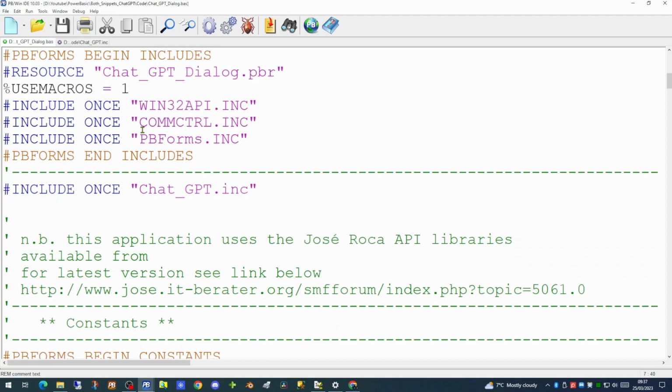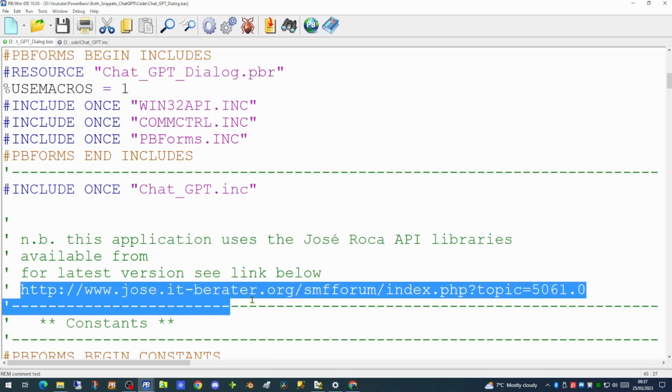It's important to note that our application here today is using the Jose Roca API libraries rather than the ones that come with PowerBasic itself. I've included the link here on screen to allow you to download them from his website, as you'll need these include files to compile the application.